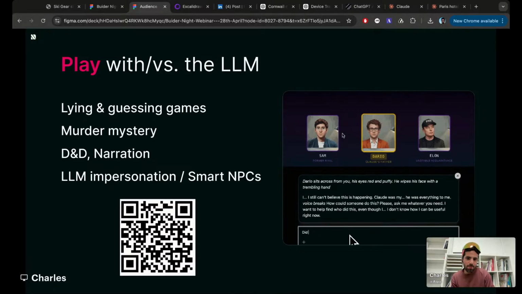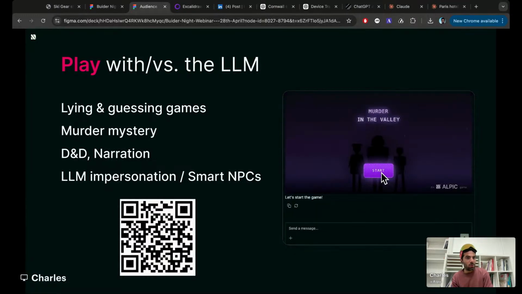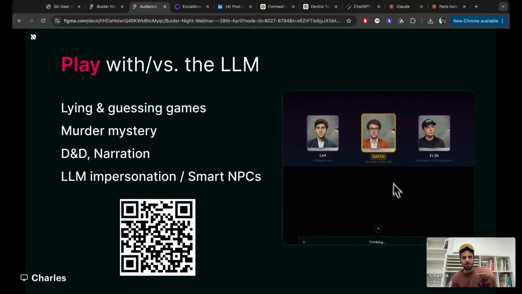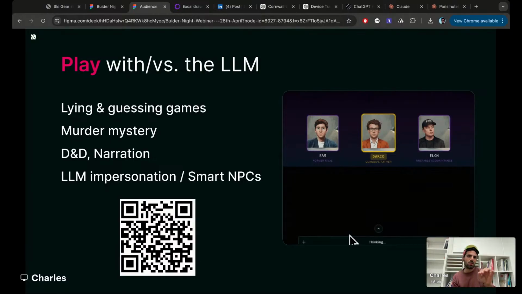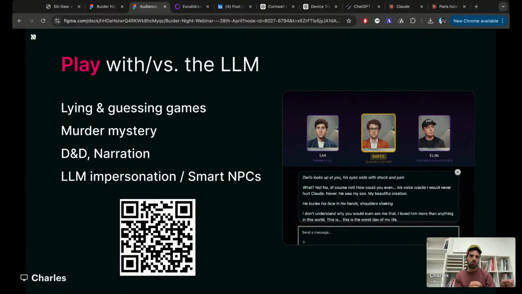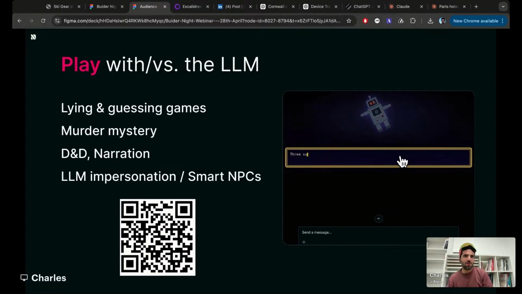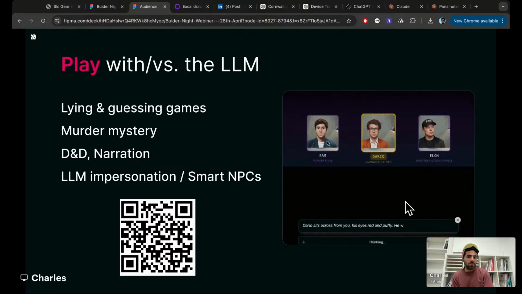In this game, you have 3 suspects. Claude has been murdered, and you have to figure out who did it. Whenever you click on a suspect, ChatGPT takes the personality of the suspect. It has some context about the murder, and you have to interrogate each of the suspects to find the clues. It's of course fun because you can tell ChatGPT to act a certain way when it's impersonating a specific character. This is just one example.